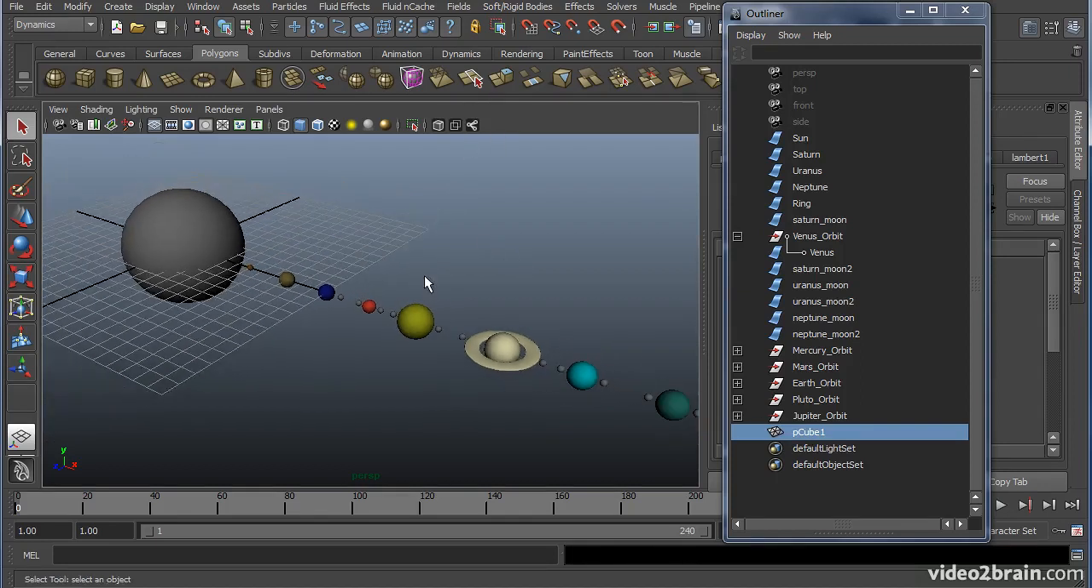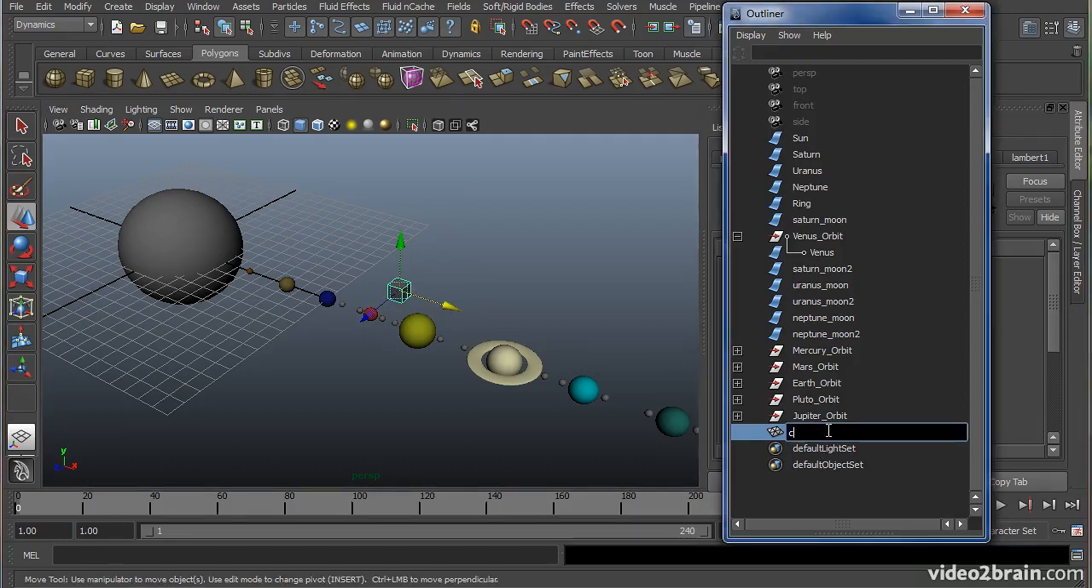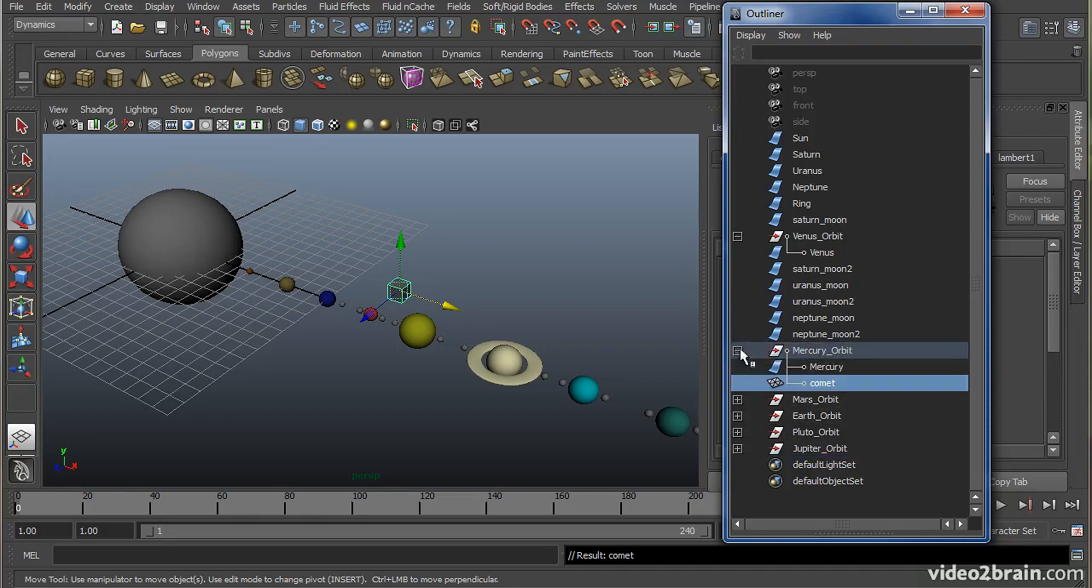My object, which I've created, will be at the origin. If I hit W for move, with the P cube selected in the outliner, I can move the cube out. Let's go ahead and put it close to Mars. And I'll double click and rename this Comet. And I'll middle mouse button drag it over to Mercury Orbit. That will place the comet in the Mercury Orbit group. And as you can see, it's part of the animation now.